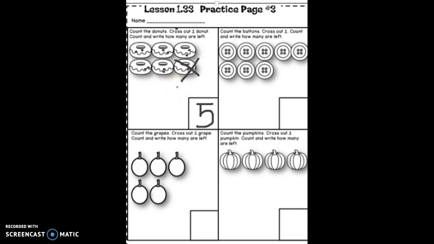Now, you go ahead and count the other objects, cross out 1, and write how many are left.